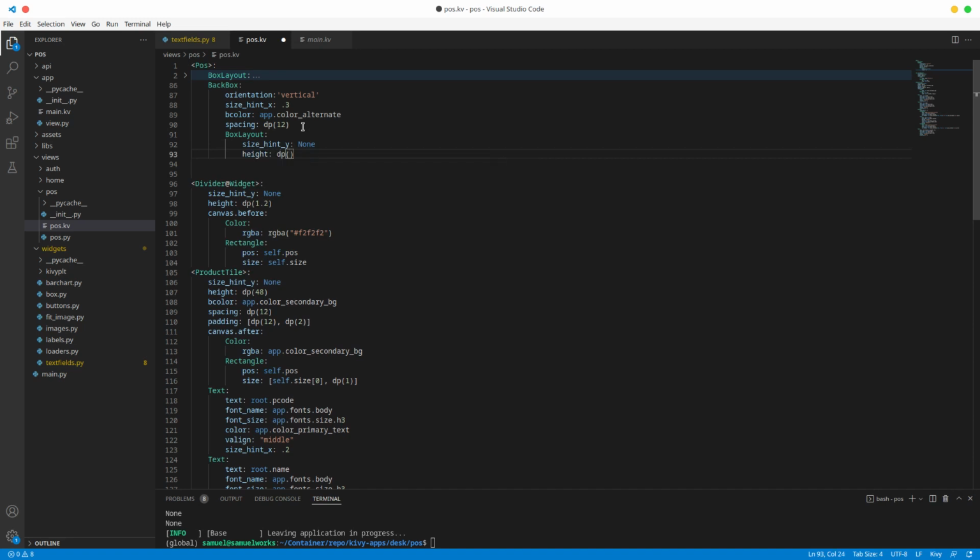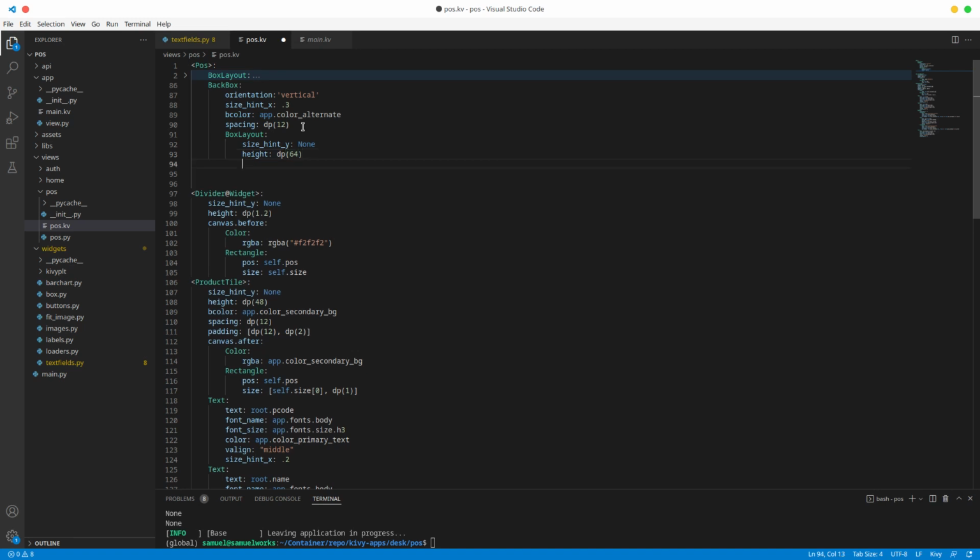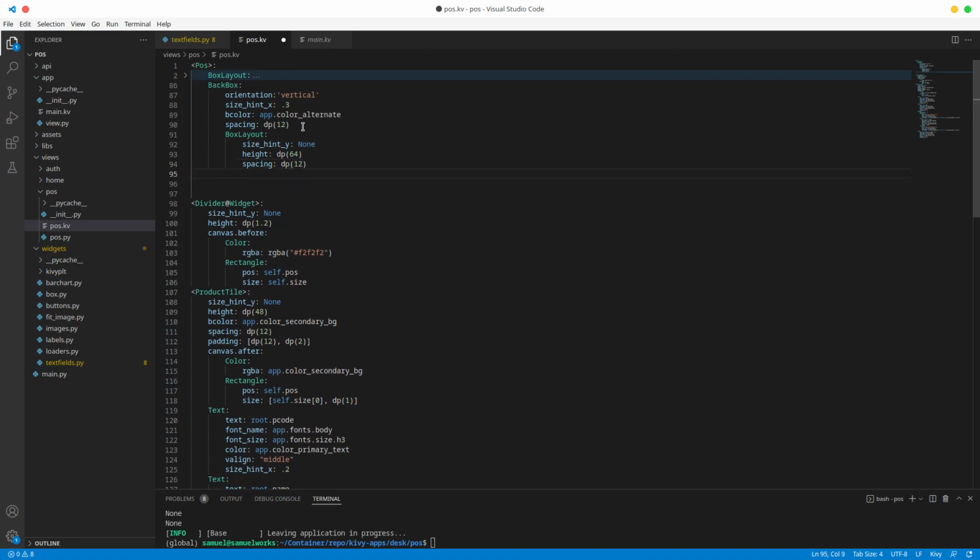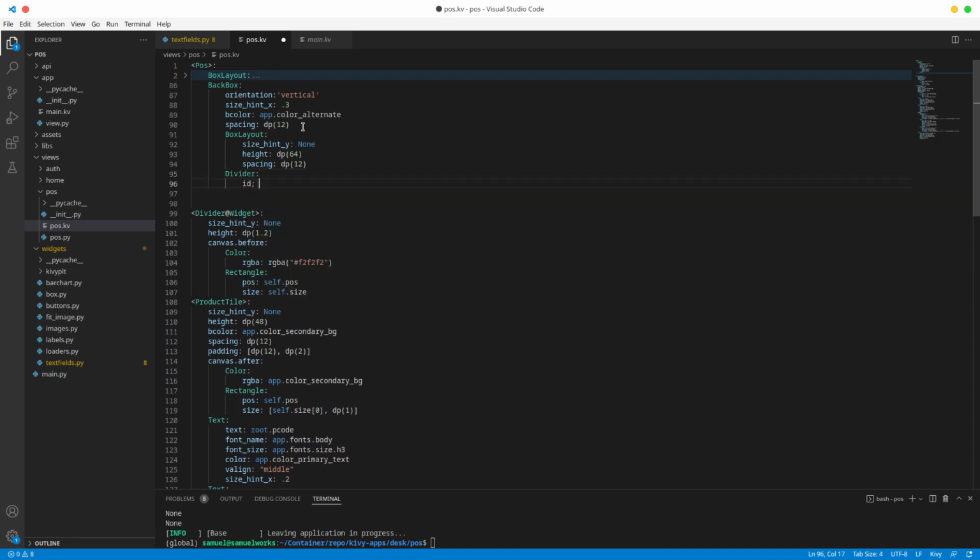Well, let's give it 64 for now. Alright, let's give it some spacing. So this is spacing between the children of the box layout. And then down here let's add our divider, and I'm just going to give it an ID of div. Actually, BR HTML. There we go.